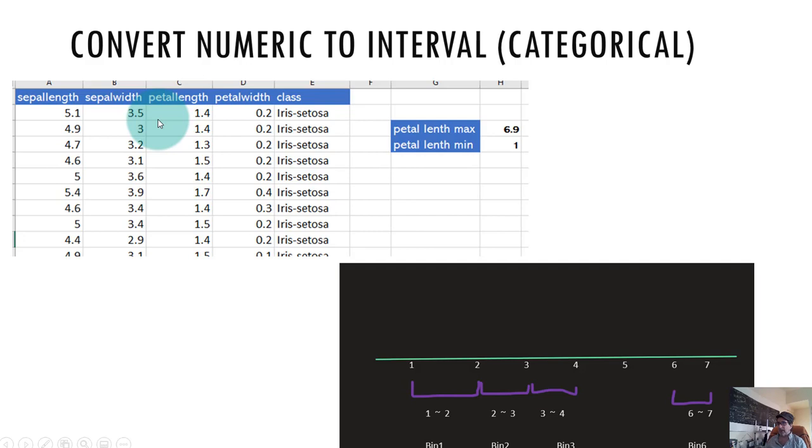So what do I mean by that? Let's work with this one and think about how we would convert it. There are actually 150 rows in this data set. If you look at the data, you can find the maximum petal length amongst all these numbers. It turns out to be 6.9.